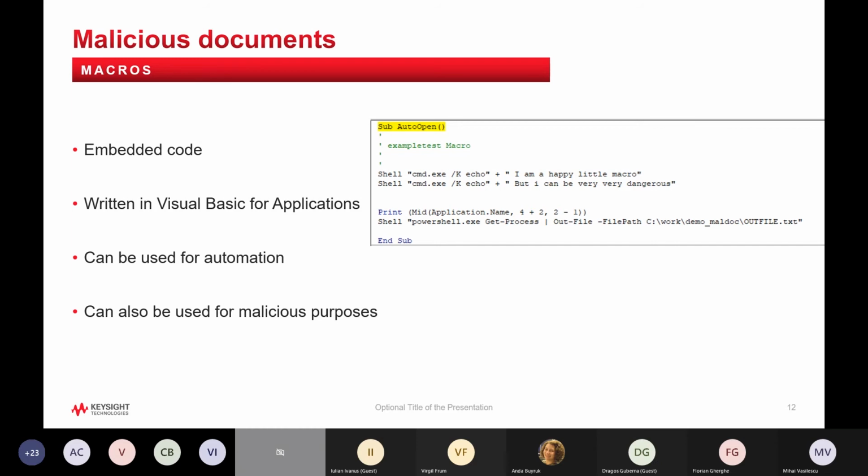So looking at these documents, what they do inside, most of the time we're going to have to deal with macros, which are basically a piece of embedded code, usually written in Visual Basic. We have a small example here, which basically just pops a command prompt and prints out some strings. Initially, these macros were used, and are still used, for legitimate purposes as well. So you can use them for automation, or in Excel, for example, for formulas and whatnot. But at the same time, you can use them for malicious purposes.